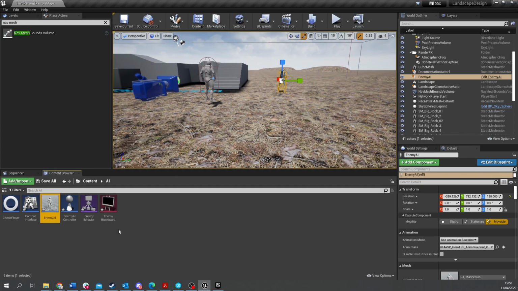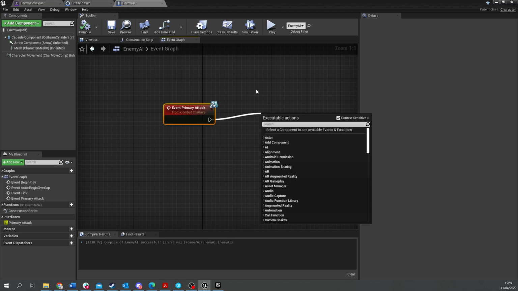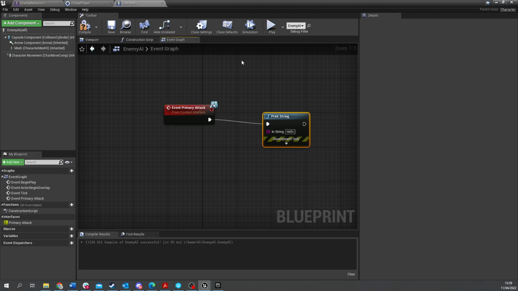So what you're showing me right now is the parent, correct? Yeah, that's the parent class. Go ahead and finish what you were doing. Let me put an attack on them, so we know. For now, we'll just do a print string. So we know they're attacking, print string: Hello. So they're going to say hello when they want to attack.